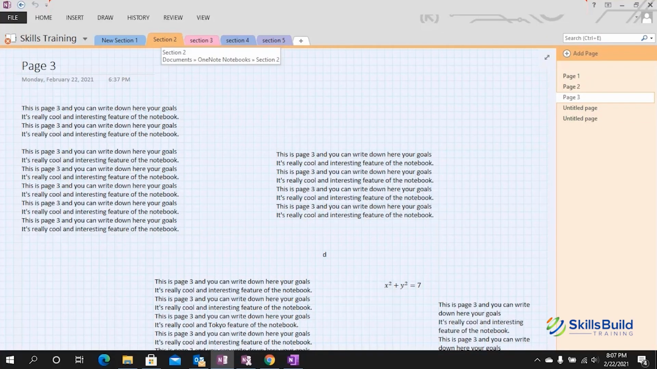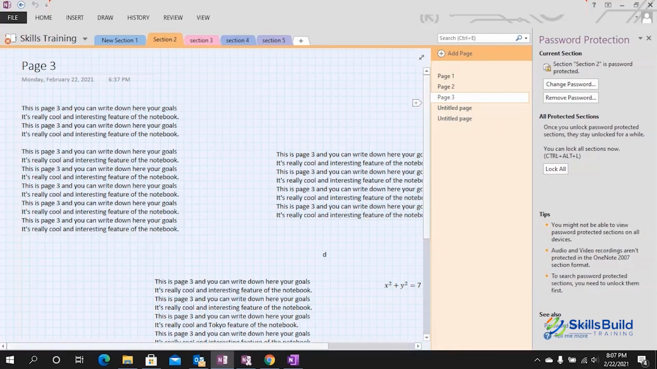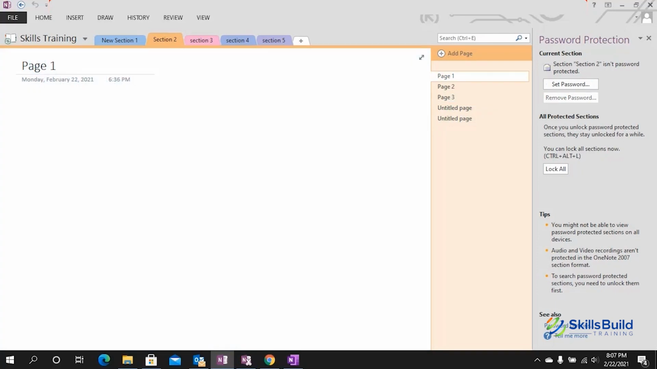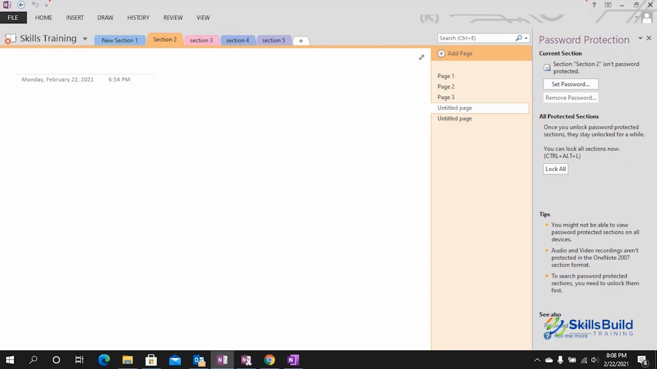To remove the password, just go to the section, right click on it, and then go to Password Protect this section. Click on it, and here you will have this option. Just click on Remove Password. It is going to ask you for the password one last time. Just type in your password and then hit OK. It will remove your password. So now your section is not password protected anymore. And you can verify it by right clicking and going to Password Protect this section, and here you can see that you have the option to set a new password.